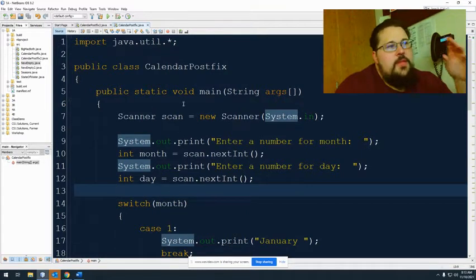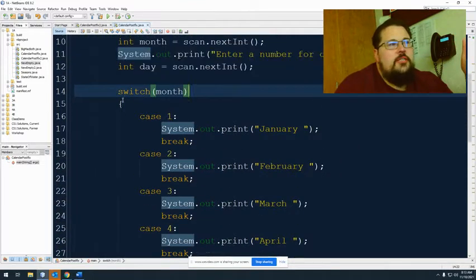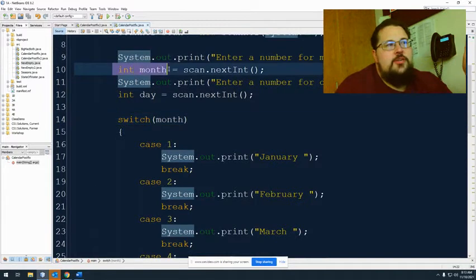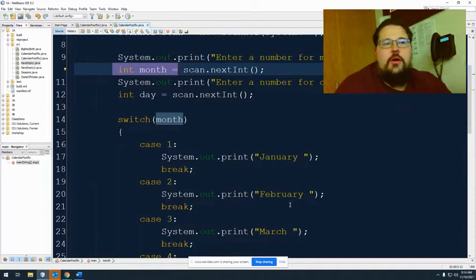So if we look right here, I've got my scanner, I've got my import, and I've got my two prompts up here. And my first one is just the month. So I'm reading in the integer that they typed in for the month, and that's going to print out the corresponding text of the month. 1 January, 2 February, and so forth.